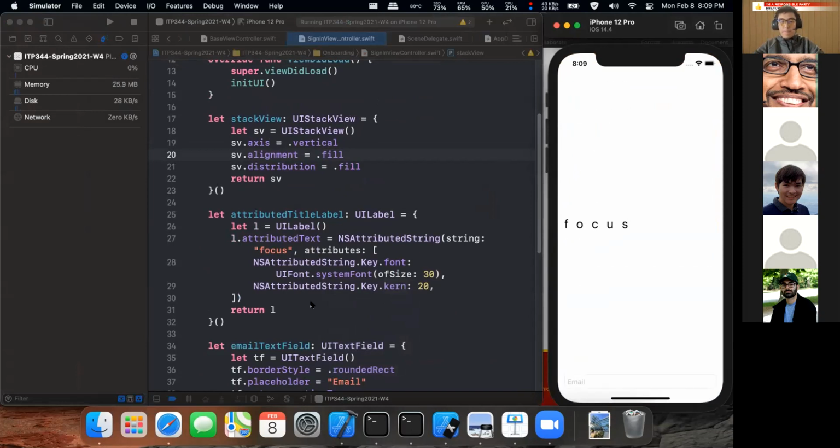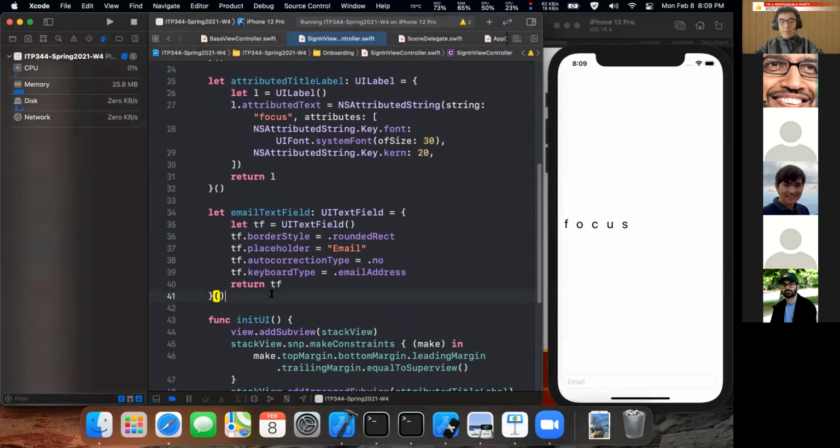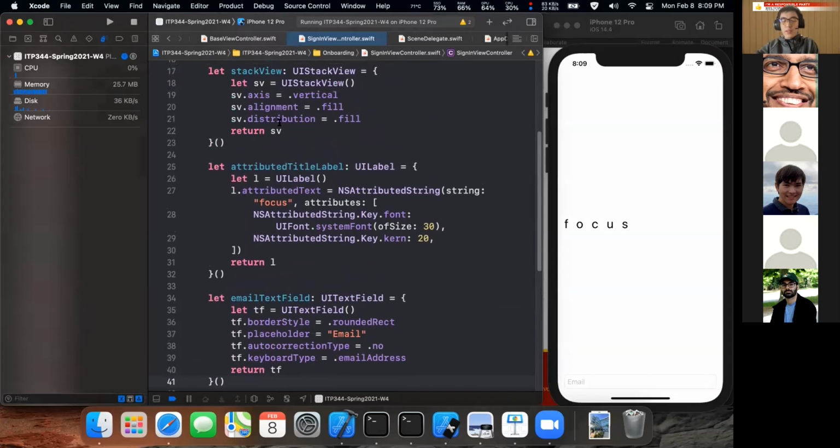So if we want to have it separately instead of being affected, we have to do it outside of the closure. Where? Like right now, if we change the stack view alignment or distribution, then our email text view also gets affected. Presumably because we're adding stuff into the stack view. Yeah, because they're both within the same stack view. So let's say I want attributed title label to be fill, but I want email text field to be centered.